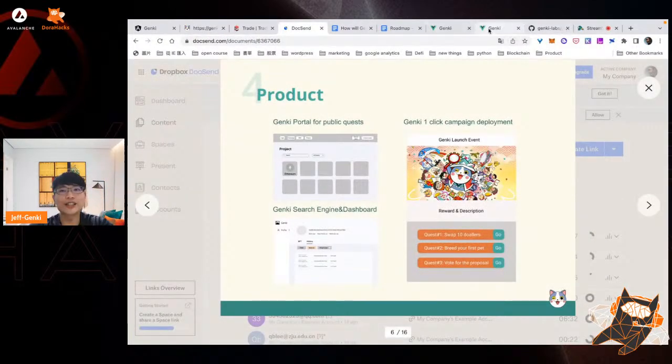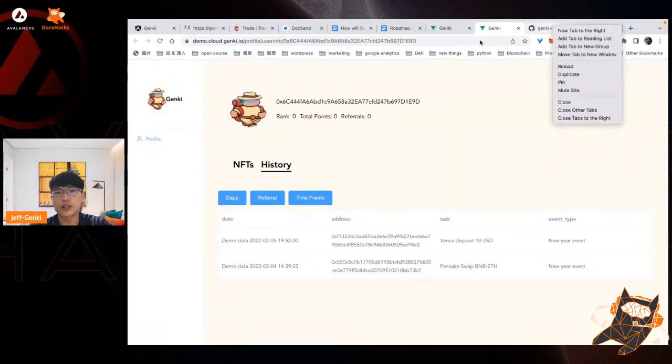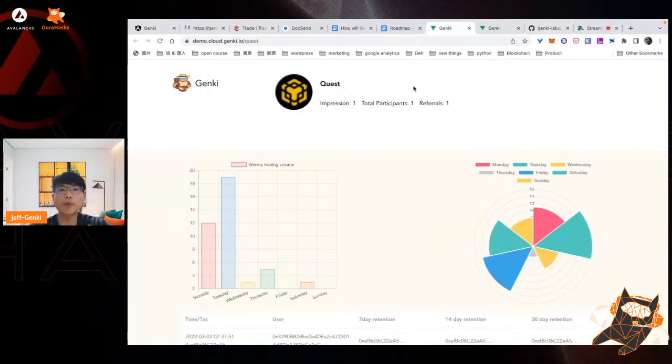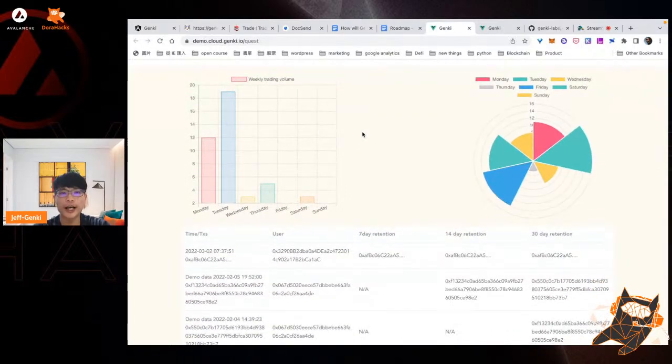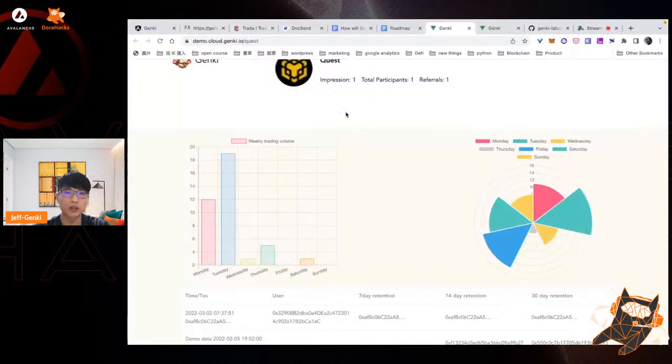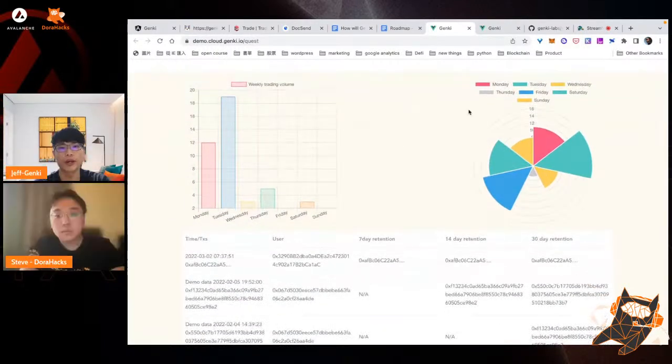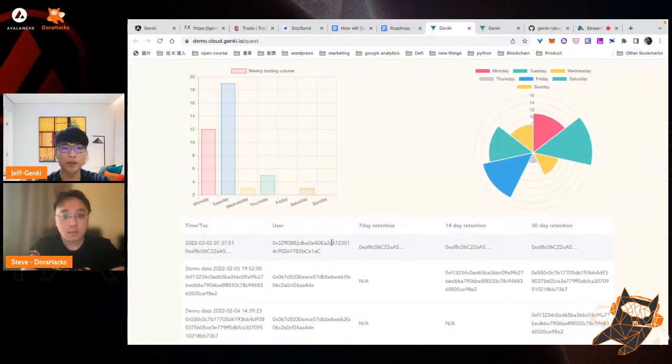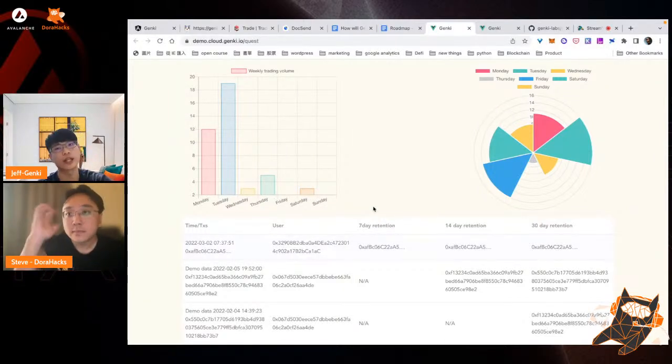Yeah, and the last thing I want to share is that for every project, we will create a dashboard page for you. So if you deploy the quest on Genki, then you will have a data dashboard to track how many people visit the quest. It will be the impressions. How many people completed it will be the total participants and the referral relationship. And we can even break this down based on different channels and further track the users' behaviors, like 7-day retention and 14-day retention. Yeah, that's it for today.